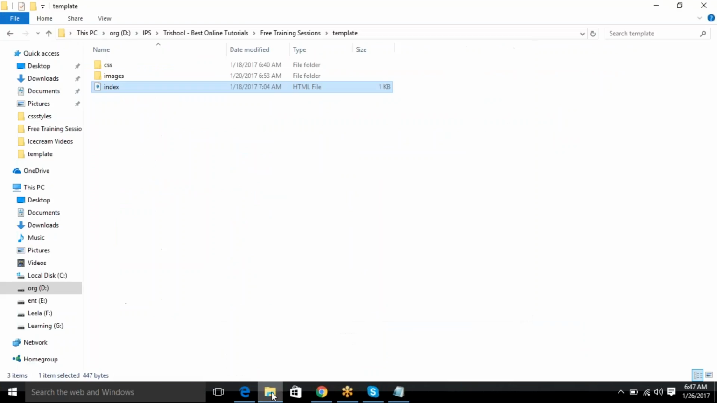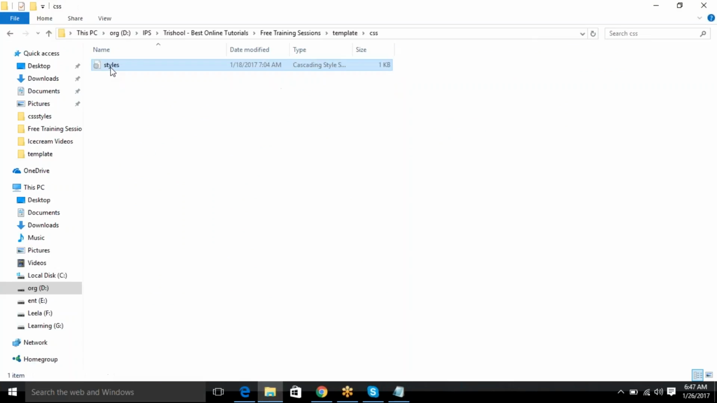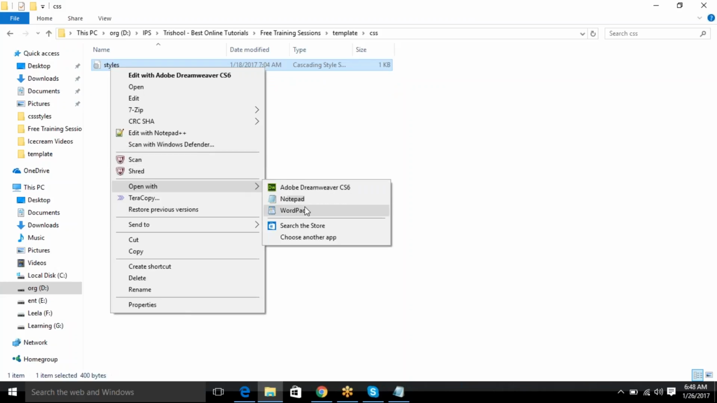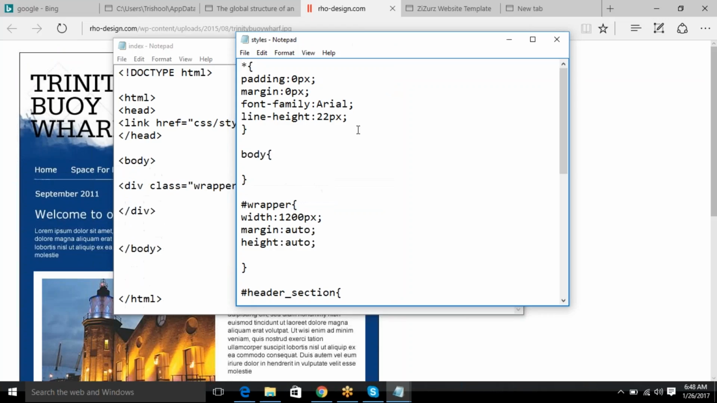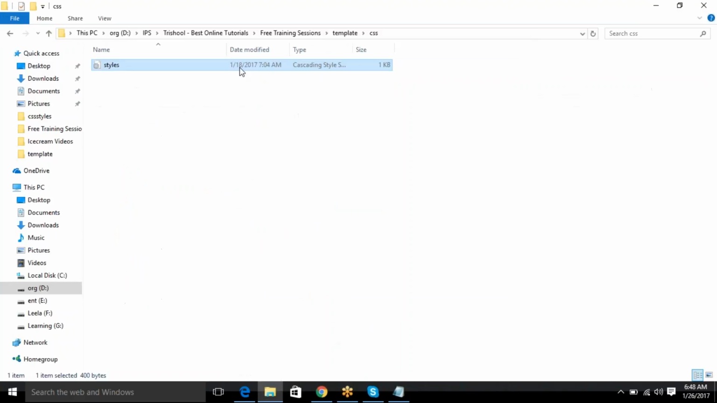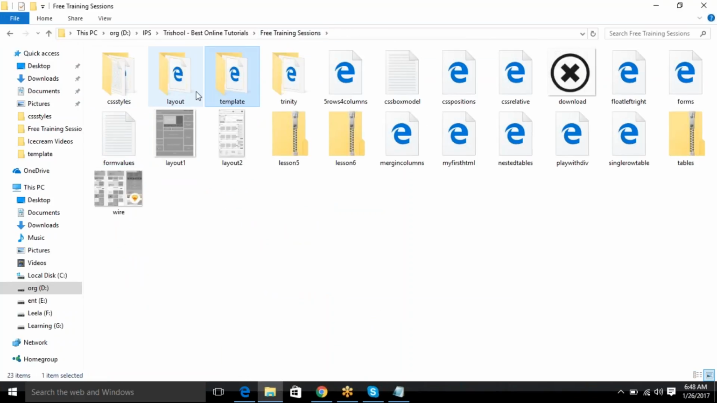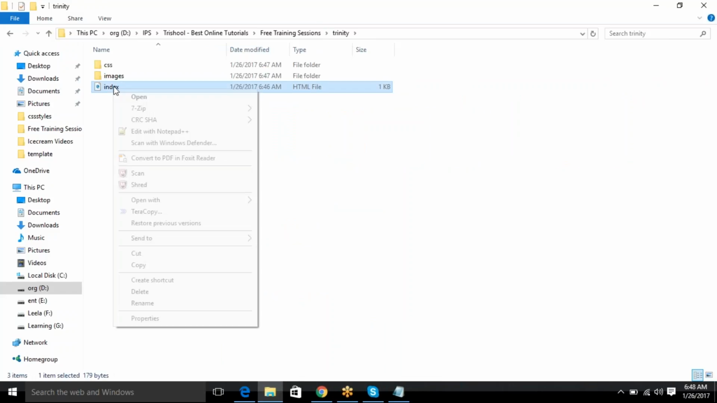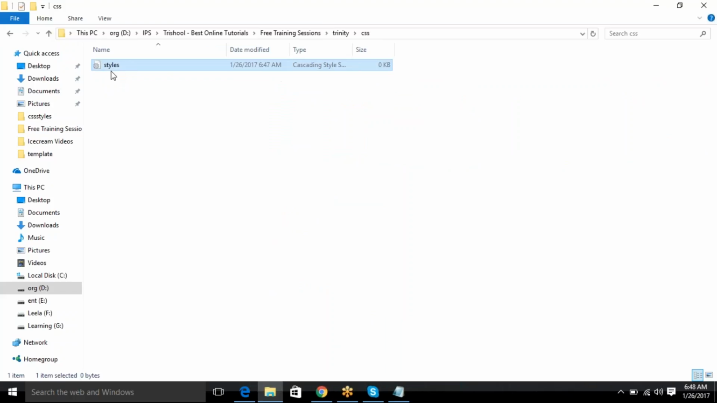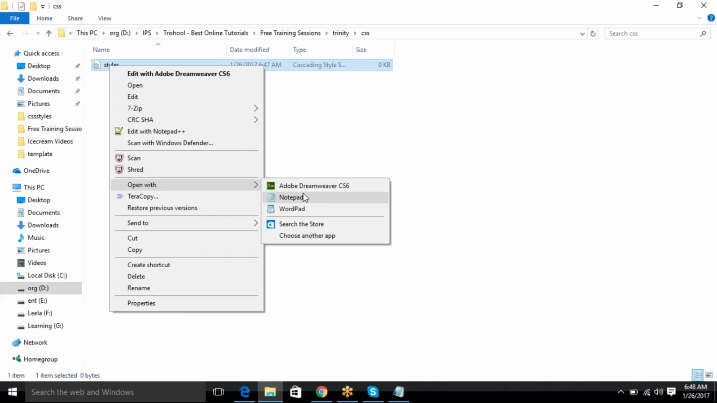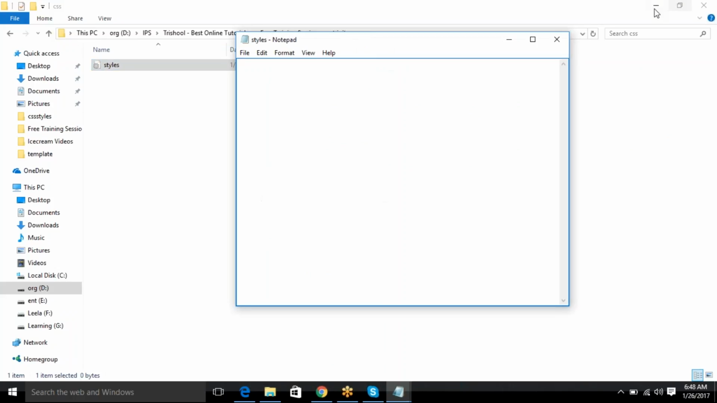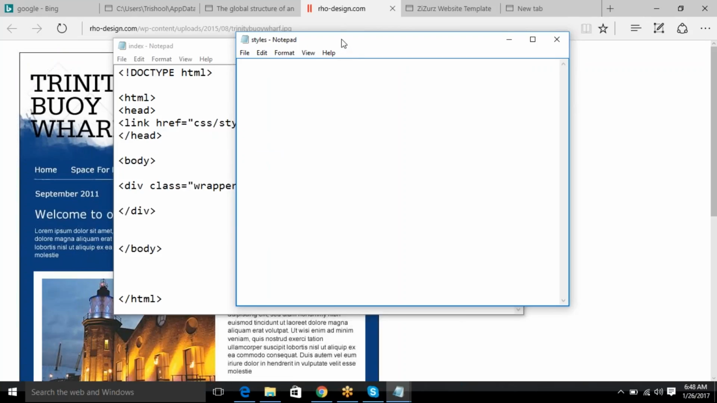Wrapper. Hold on. I think I need to open that also. CSS, open with Notepad. So I have both right now. My bad, sorry, I think I did something wrong. Go to Trinity. Yeah, open, right. Open with Notepad.